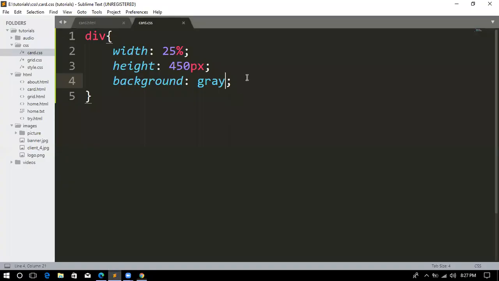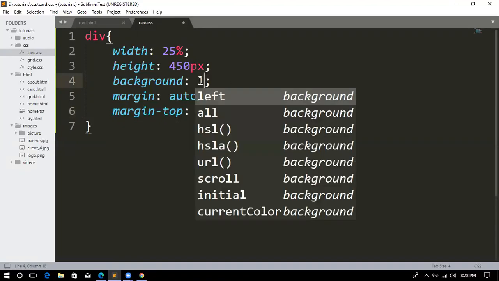So I'll give it a margin of 0.2. Let me give it a margin top of, let's say, 10 pixels. Let me save. Yeah, okay. I think it's better we give it a different color so that we can deal with the box shadow very well.